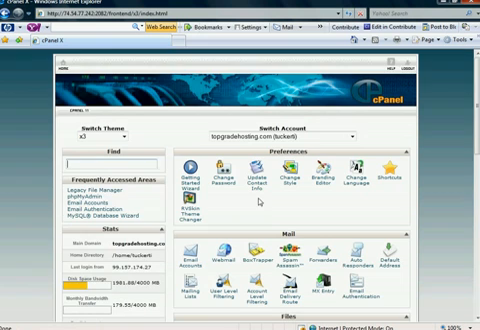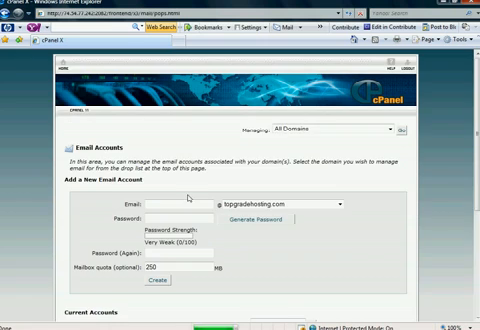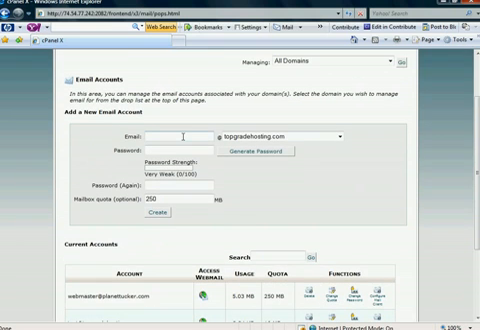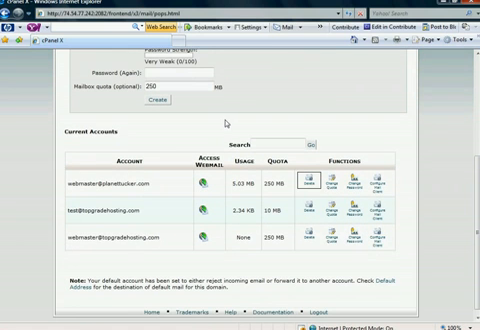So again, it can all be done through your Cpanel, through the email accounts icon. Again, you can use the webmail icon to get to your webmail, your default account. Otherwise, I would suggest you use the email accounts icon, because this allows you to both create new accounts and also to access the ones that you have.